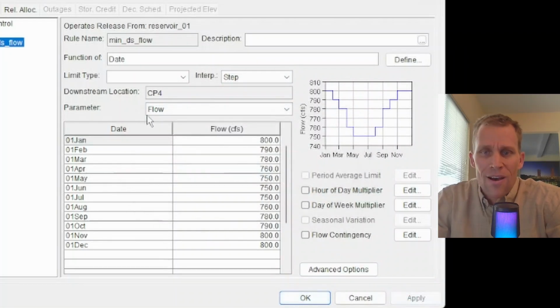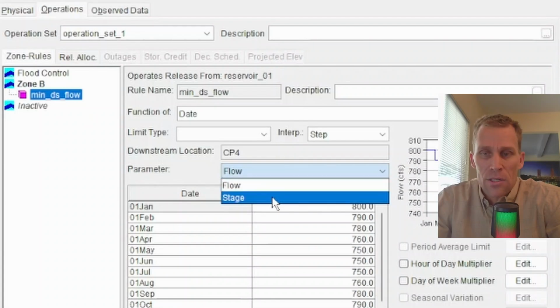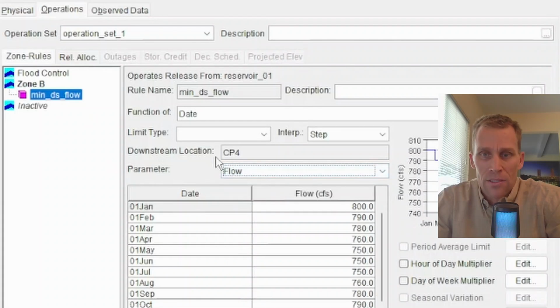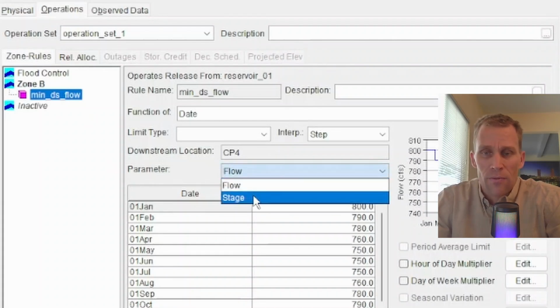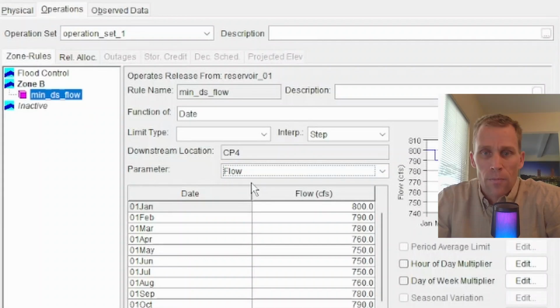Okay, so some of the new ideas associated with downstream control that we haven't talked about is the parameter. That is either flow or stage. Flow is most always used. I'm going to keep it on flow. So we are targeting the flow at the downstream location, which is junction CP4. If you select stage, you'd also have to provide a rating curve so that ResSim can calculate the flow based on the stage, but we'll leave that at flow.